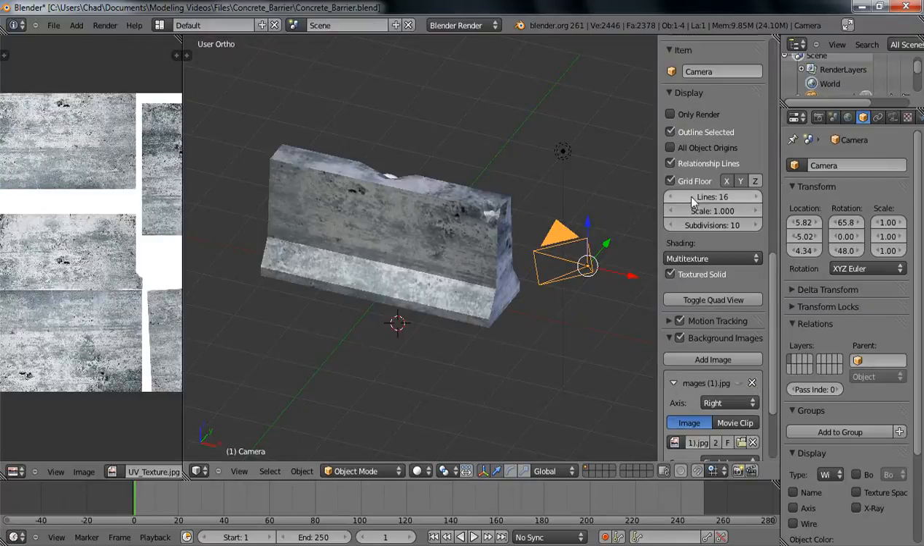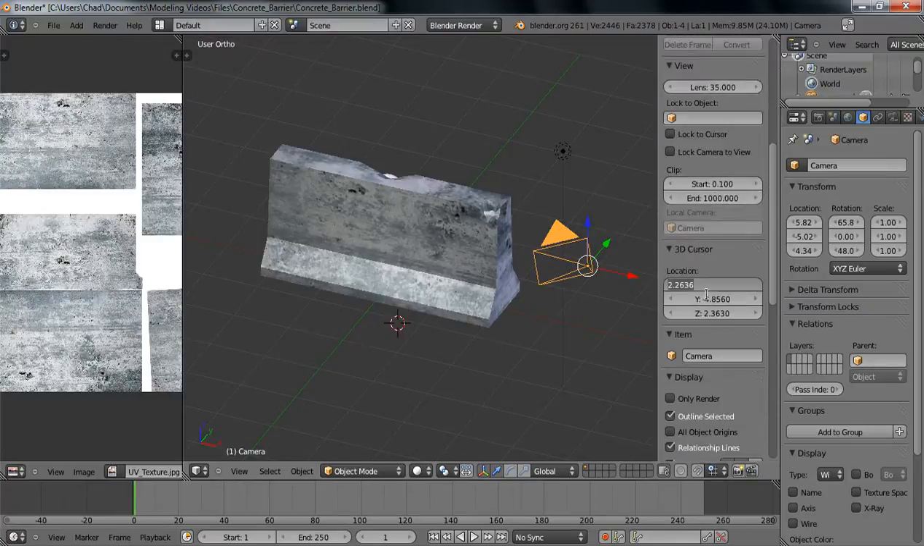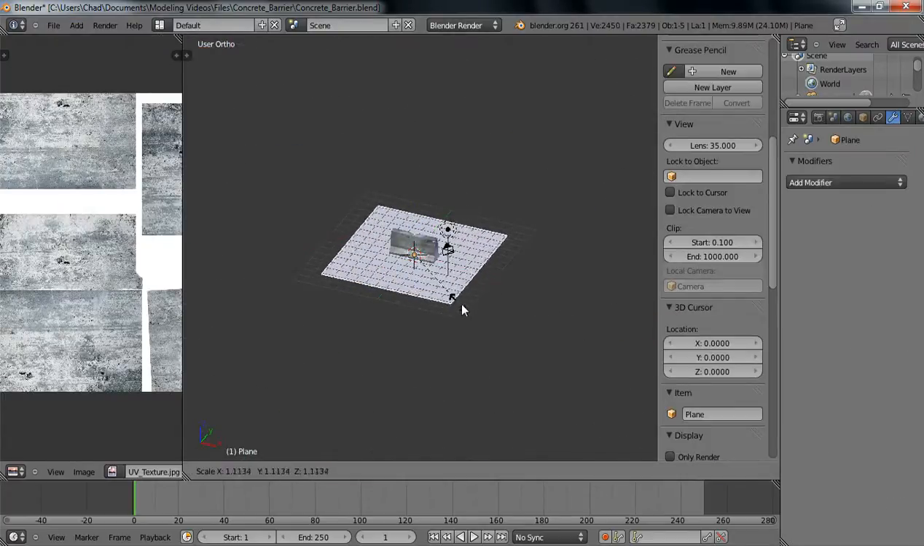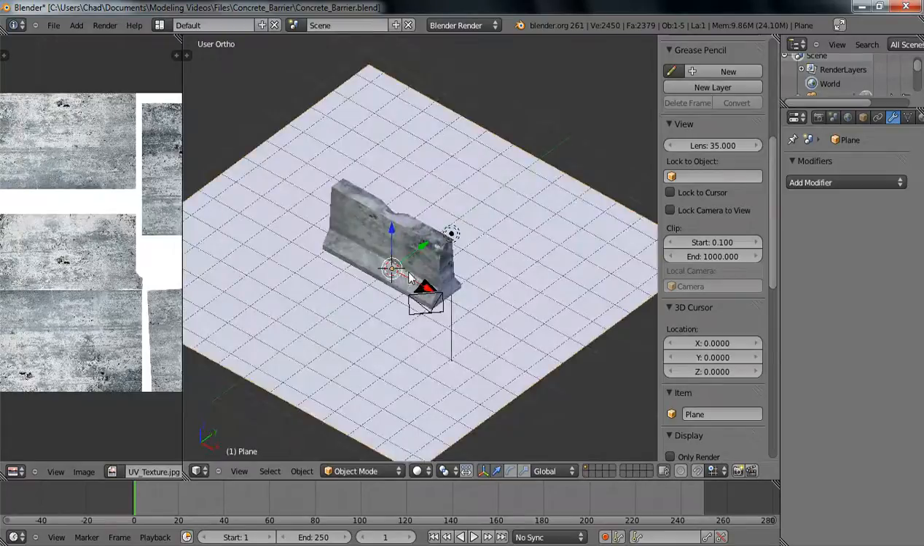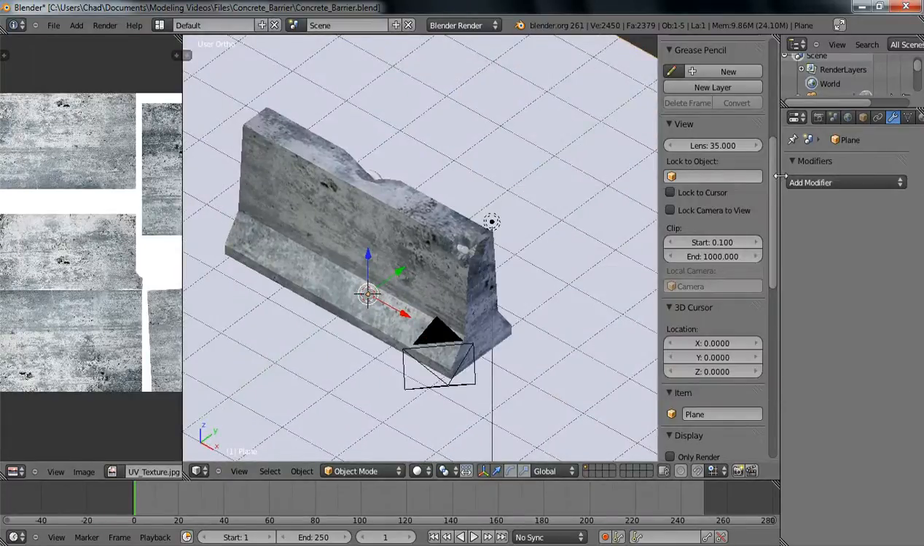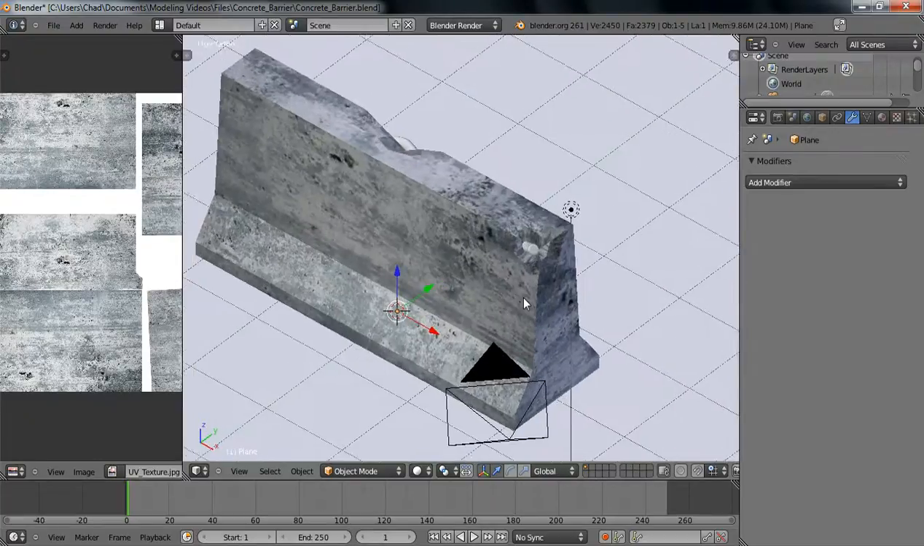Next, we are going to add a plane. We're just going to center our 3D cursor. 0 tab, 0 tab. Add mesh plane. Scale that up a bit. And then we're going to first render it in Blender. So we are going to set up materials.